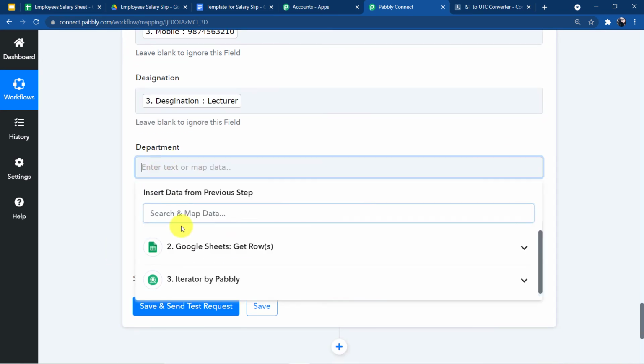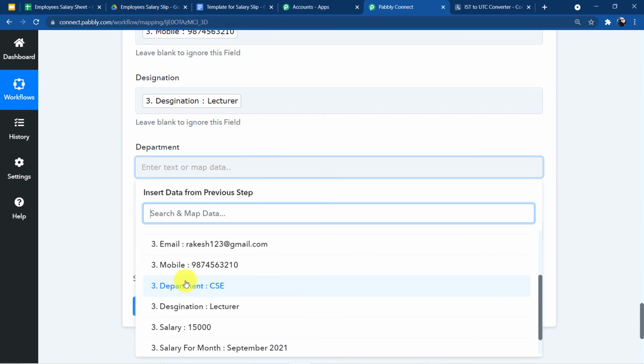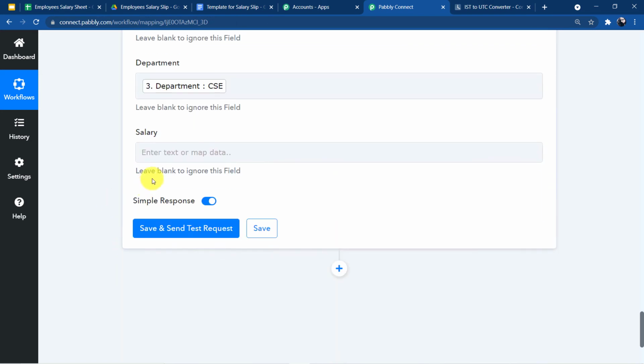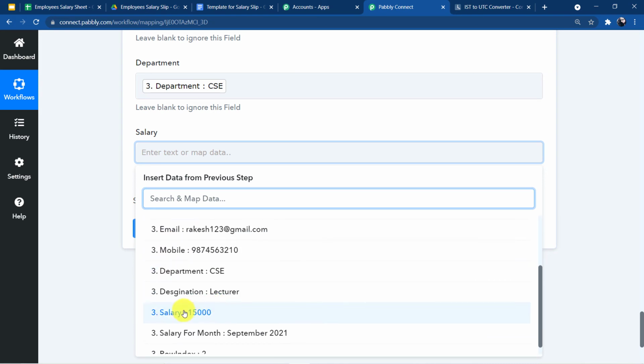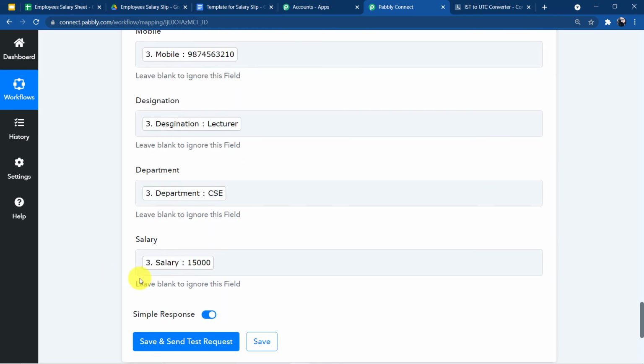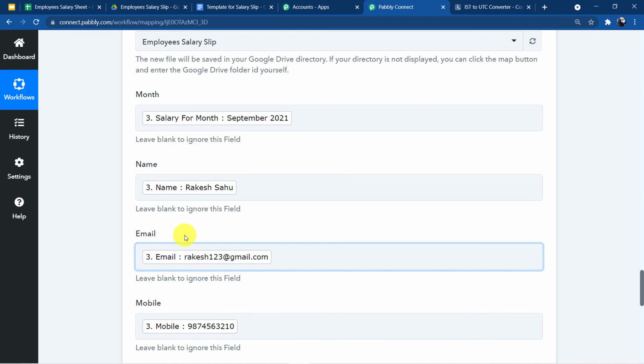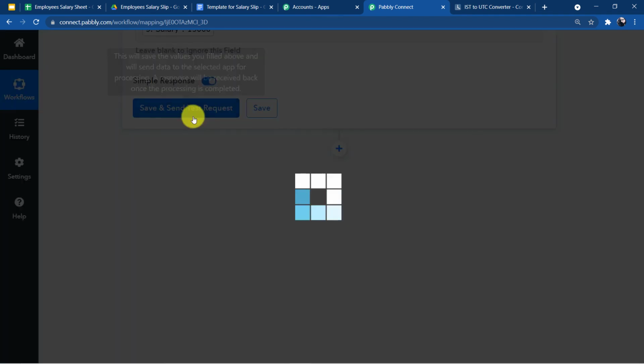Perfect. Now department, so the department is CSE. Perfect. And we have to map the salary as well. So the salary is 15,000. Perfect. Now as we have mapped all the data, now let us click on save and send test request.